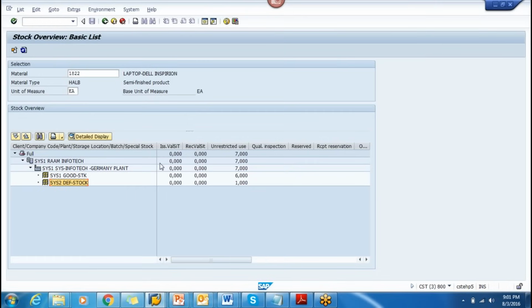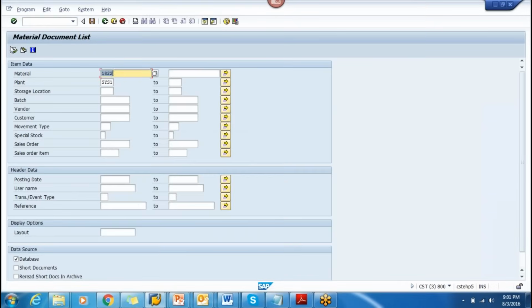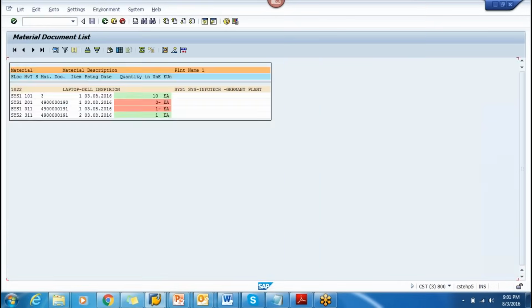As an end user, you know how to go to the transaction. For example, MB51. If I go here and execute, so far I have done so many transactions in this material. So this way you will thoroughly become a consultant at a functional level and support level. So you don't have any problem getting a job.